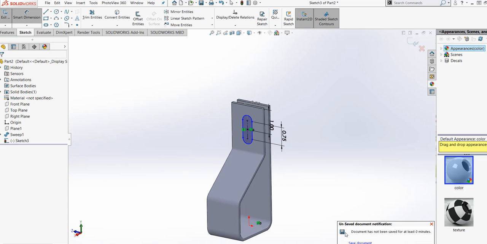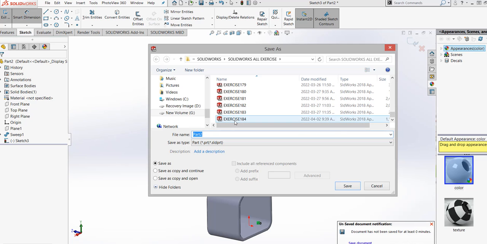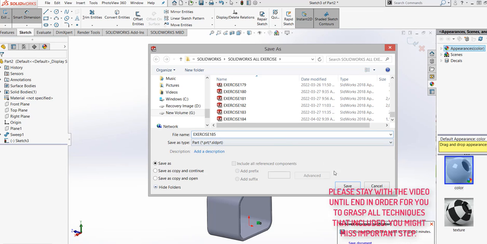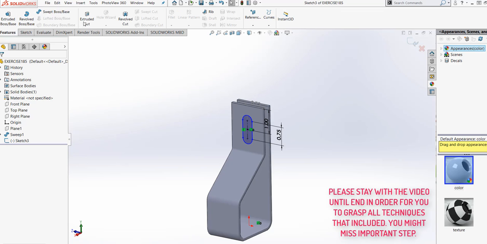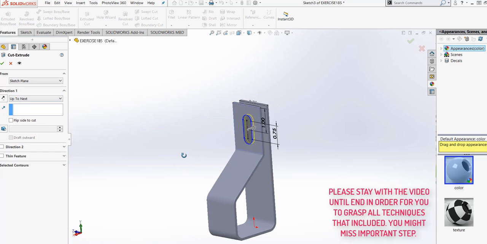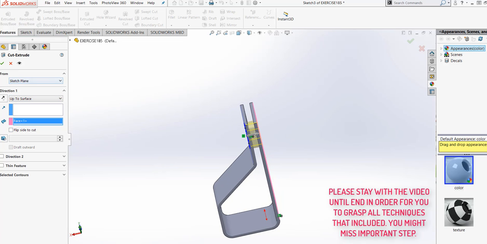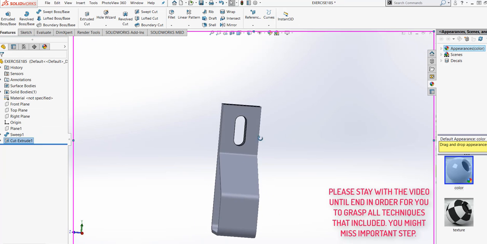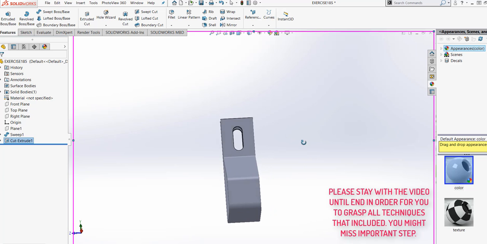And let's save it as exercise 185. And let's extrude it as an extruded cut and go on to the other surface. And let's get out of it. Now we have some holes, that is the slotted hole.